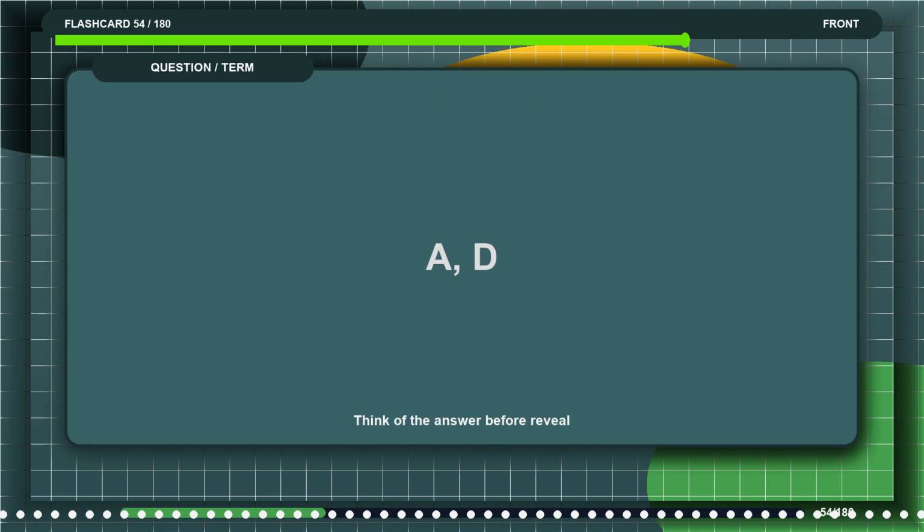Flashcard 54. A, D. Think of the answer before the reveal.